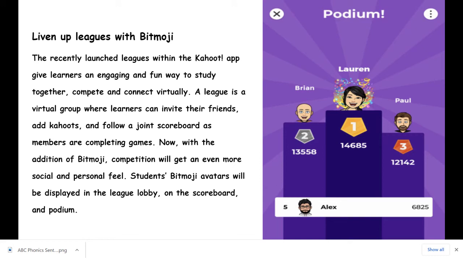Liven up leagues with Bitmoji. The recently launched leagues within the Kahoot app give learners an engaging and fun way to study together, compete, and connect virtually. A league is a virtual group where learners can invite their friends, add Kahoots, and follow a joint scoreboard as members are completing games. Now, with the addition of Bitmoji, competition will get an even more social and personal feel. Students' Bitmoji avatars will be displayed in the league lobby, on the scoreboard, and podium.